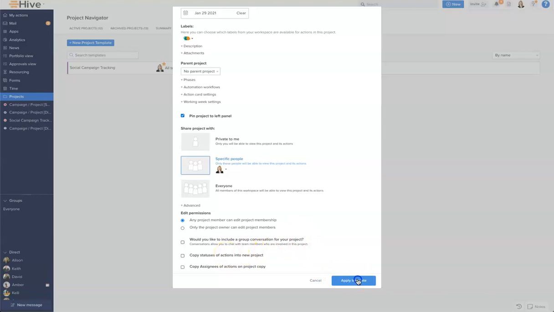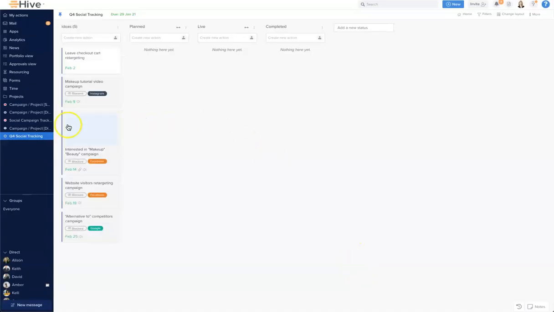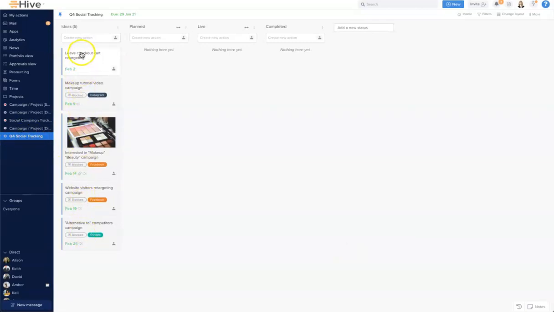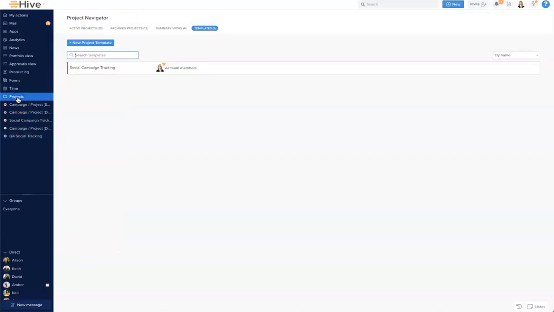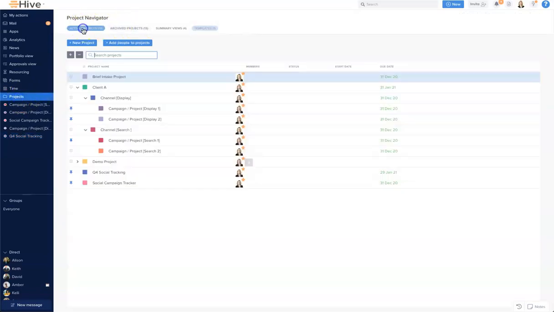So from here, I'm going to go ahead and apply this template. And you'll see that it has appeared on my left-hand navigation bar. Here's all my action cards. And again, if I visit my project navigator, come back to action projects, then you'll see that my project is here. And that's how we create a new project from a template.